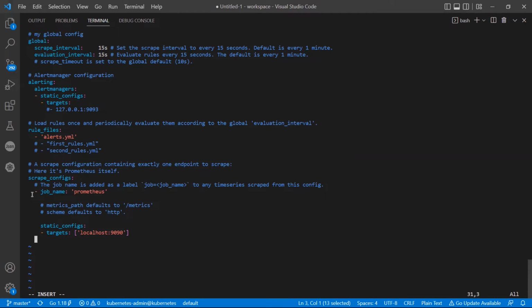So first thing is I need to provide some job name. I'm going to copy paste these things itself, so I'm going to modify according to mine. That's all I'll try to do. So let me copy this job name, which is Prometheus, right? So I'm going to copy that.